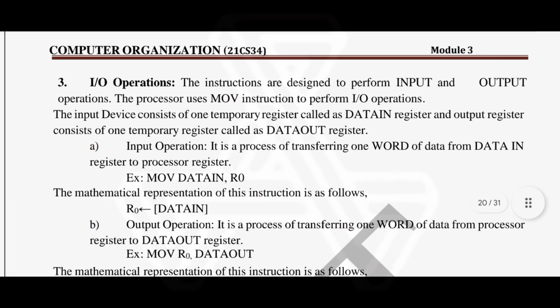IO operation. The instructions are designed to perform input and output operations. The processor uses the move instruction to perform IO operations. The input device consists of one temporary register, that is the data in register, and the output device consists of one temporary register called the data out register.